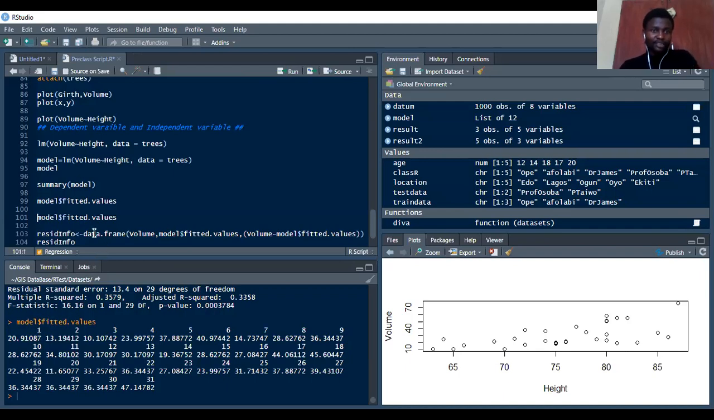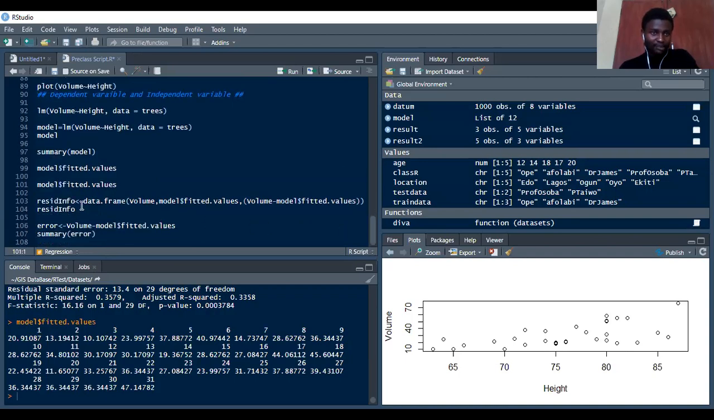So for us to see, let's see, I want us to compare. Let's get some information about the residuals. That's what we'll be doing with line code 103. I want to create a table so that we can see what I'm trying to explain. I'm going to call the variable resid info, that is some information about residual, and I'm going to store it in a data frame, in a table.